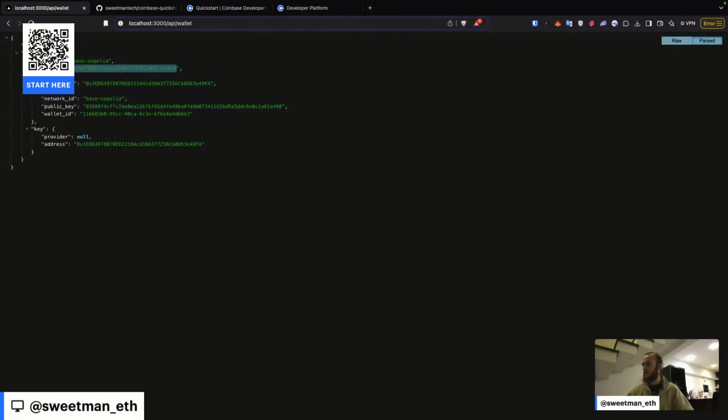We can see the ID. We can see the key info. Base Sepolia is the network that it's on. It's got a public key, a wallet ID. Looks like we now have the SDK initialized.